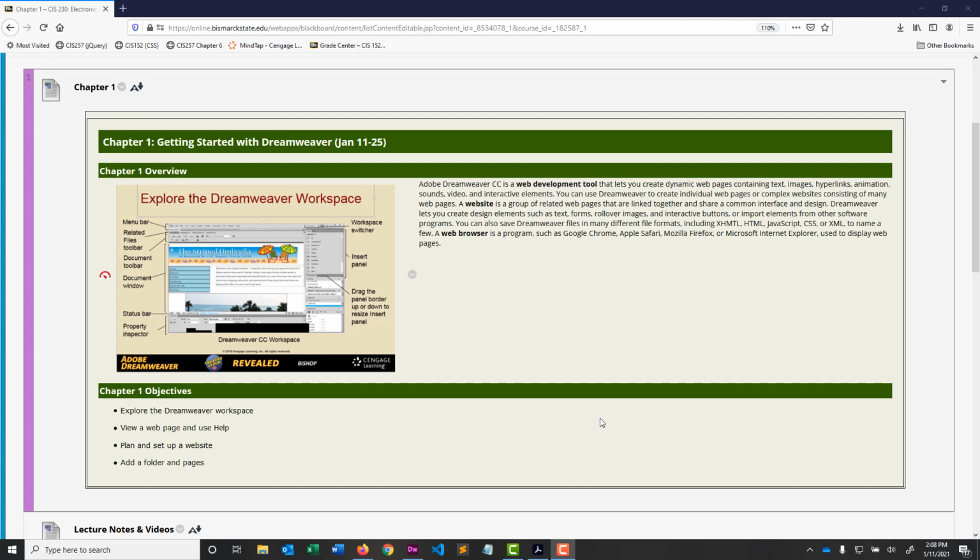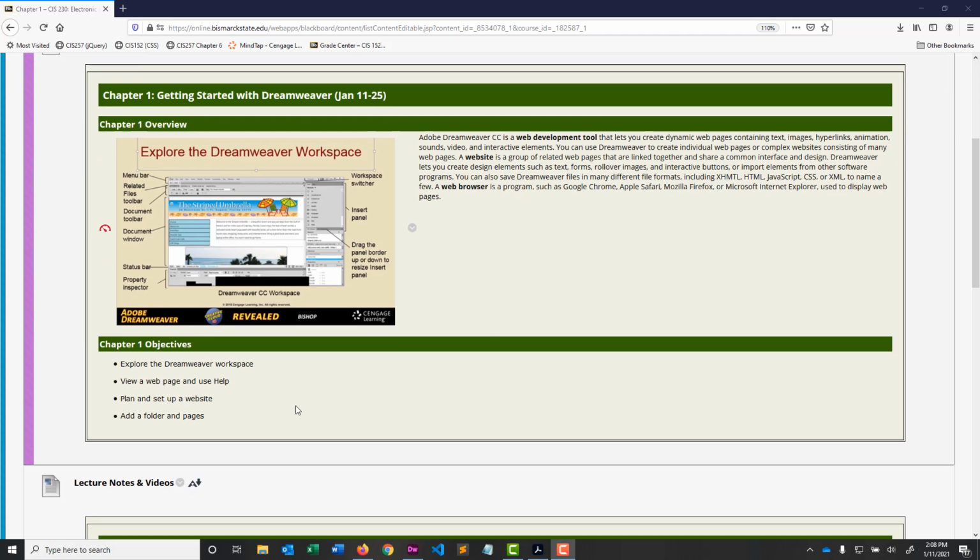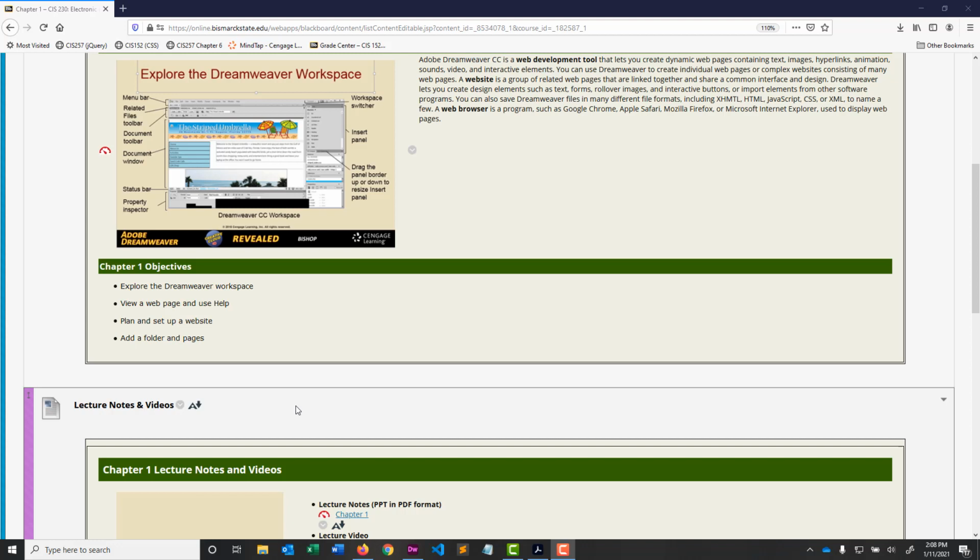Chapter 1 is titled Getting Started with Dreamweaver. Now Chapter 1 is going to run over 2 weeks. This will provide you some setup time, getting the software, and just getting used to the feel of the course. Okay, so Chapter 1 objectives: explore the Dreamweaver workspace, view a web page and use help, plan and set up a website, and add a folder and pages.